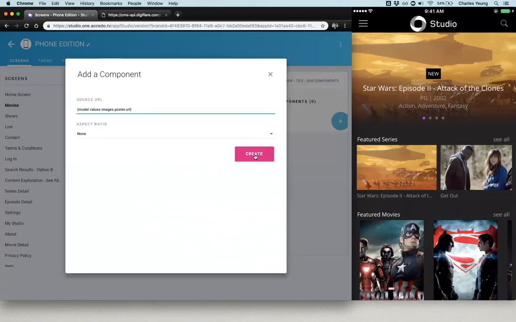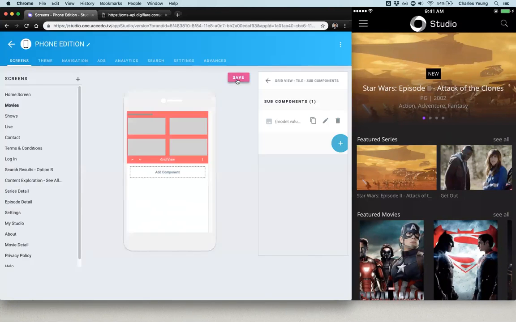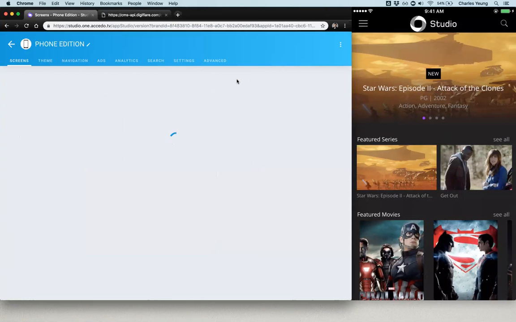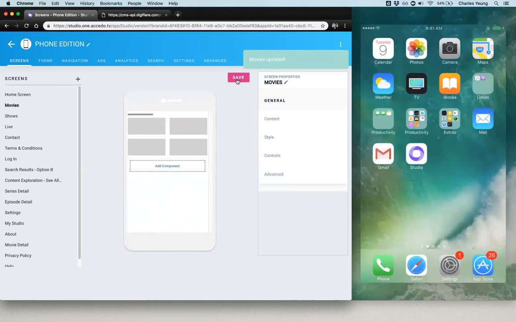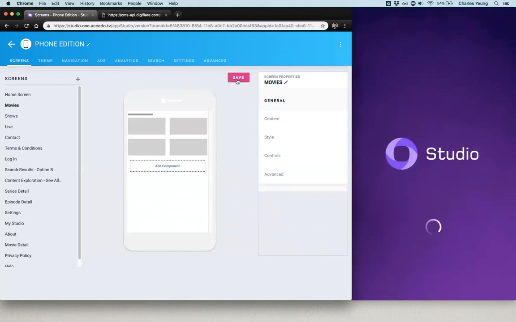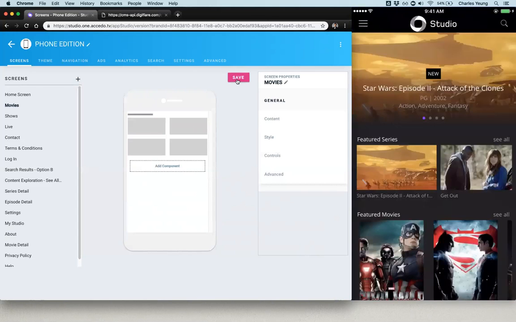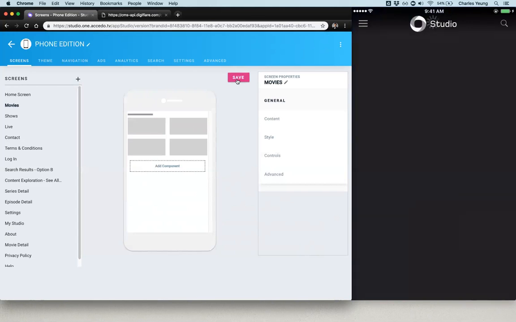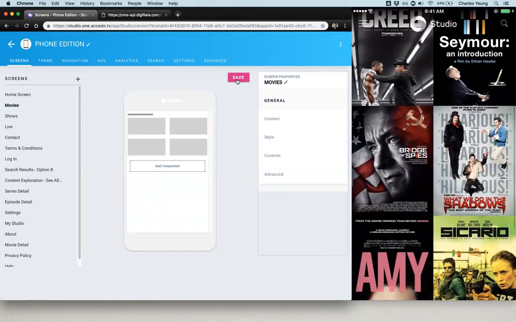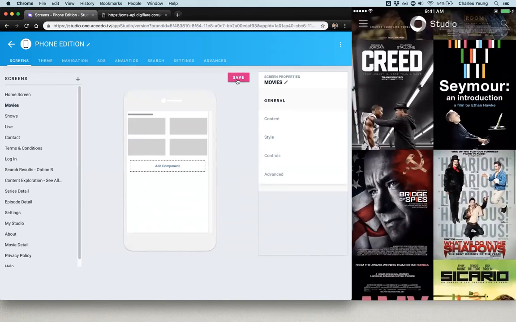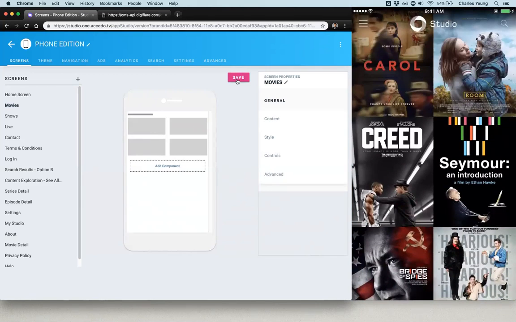I'm going to hit save. And then within my application, I can just restart it, as if a live app. I'll restart the Studio application. Navigate to my movies page. And there, after restarting the application, I've added a rich page of content from my application. And you can see here, it pulled in all the movies as described in the feed and showed them on my screen. This obviously gives a lot of flexibility.